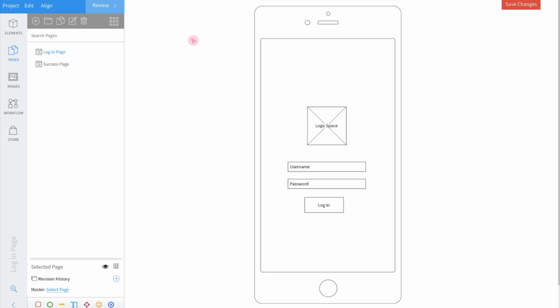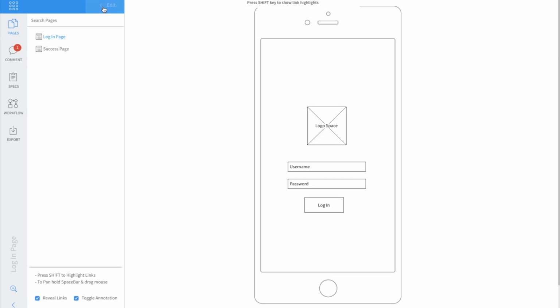In editing mode, the user can essentially draw their wireframe. In review mode, the user can review their project, interact with their wireframes, as well as leave comments and feedback. Let's click the review button. Once you've clicked review, your cursor will change. This will make the presentation process much more efficient.